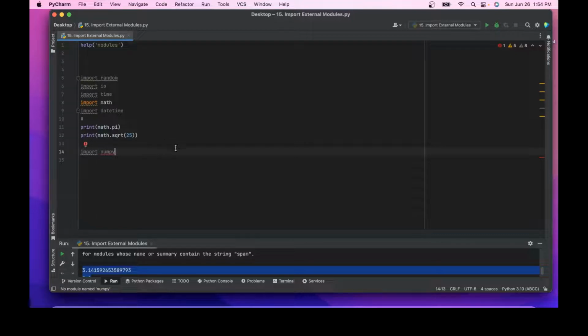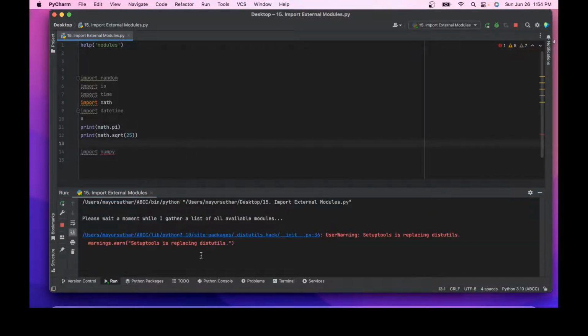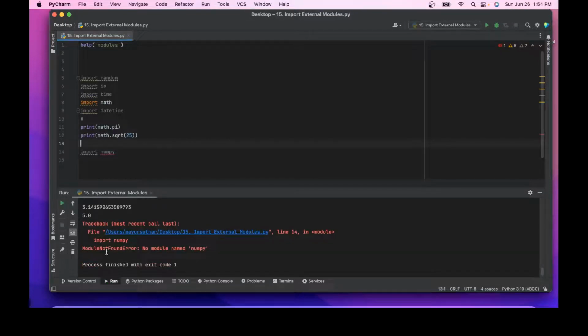So here I'm going to run the script and see the error first. So I run the script and here is my error. It says ModuleNotFoundError: No module named 'numpy'. That means I cannot import a module that is not installed in my system.